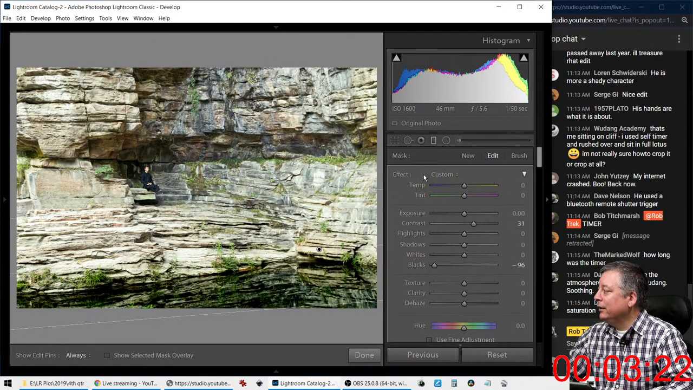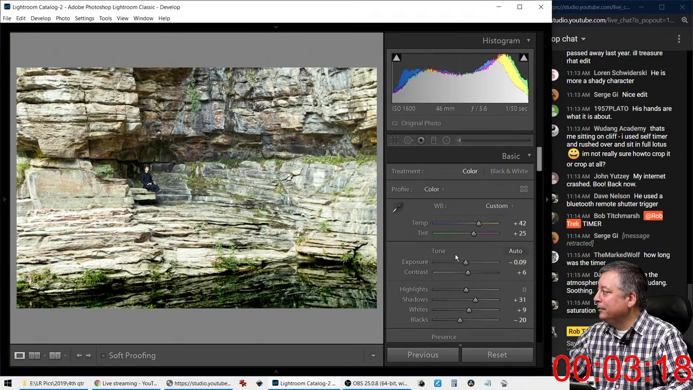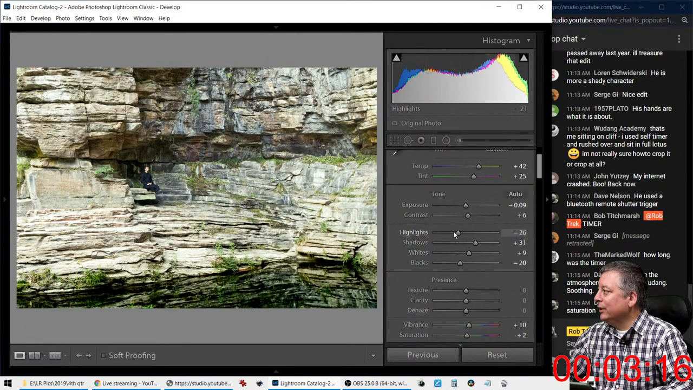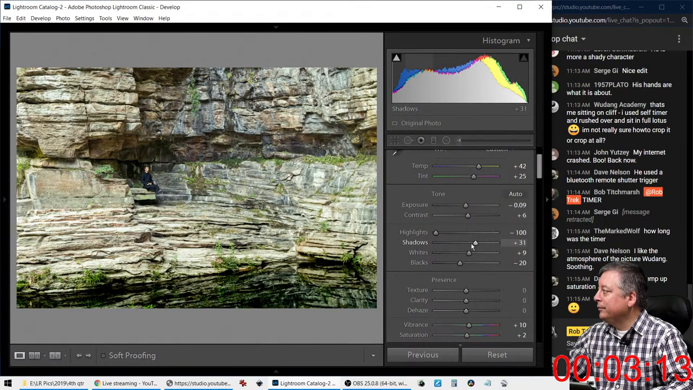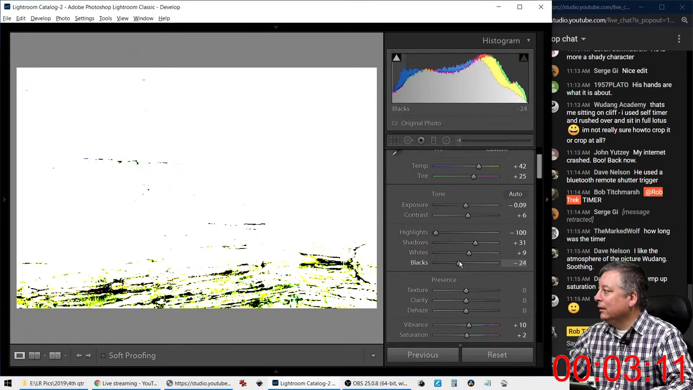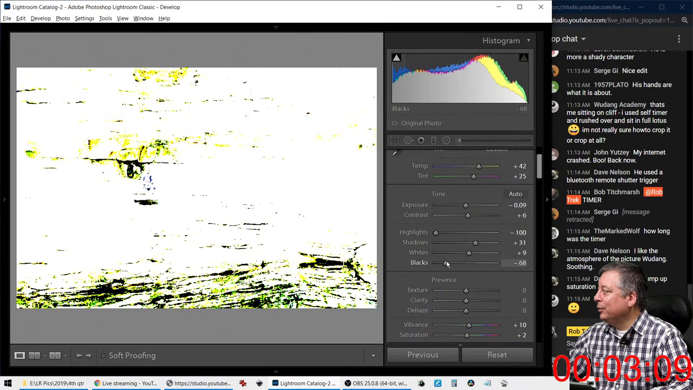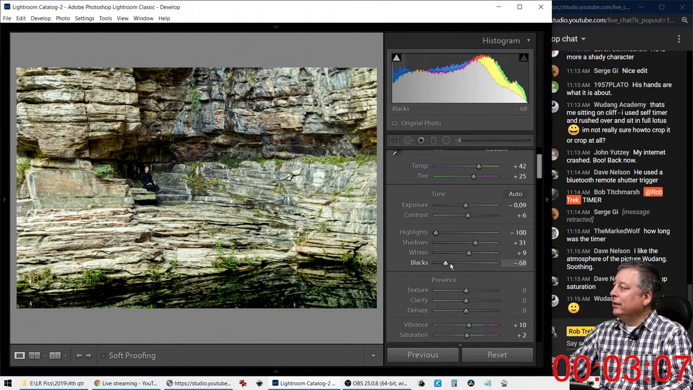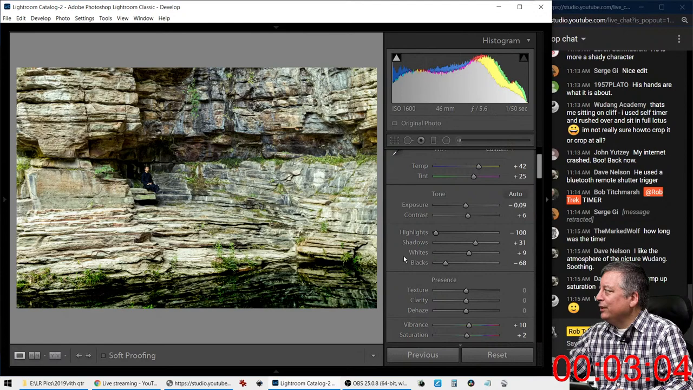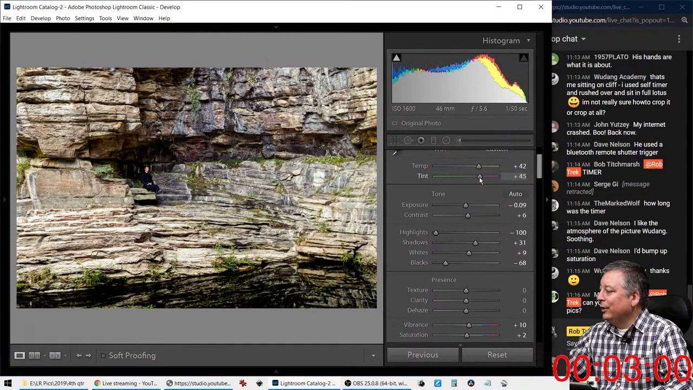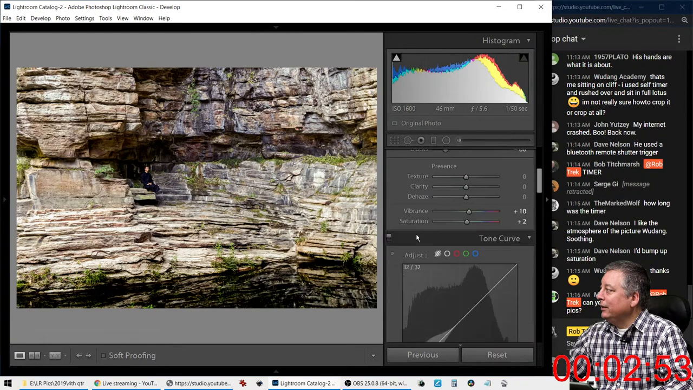And then let's bring the highlights in. Make it a little more punchy. And there's still a bit too much green in this. Let me add a little bit more red or magenta. There we go. That's looking good. And then definitely some texture.